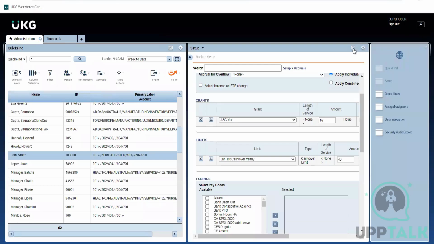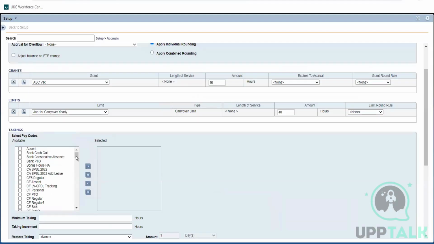So here I'll choose it. If the employee chooses this pay code, then it will deduct the hours from vacation and pay him out. Done.